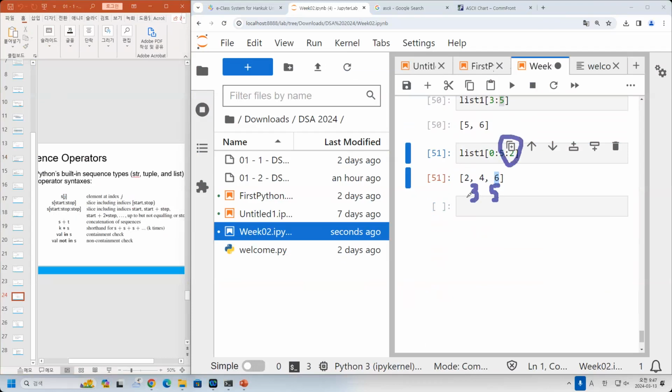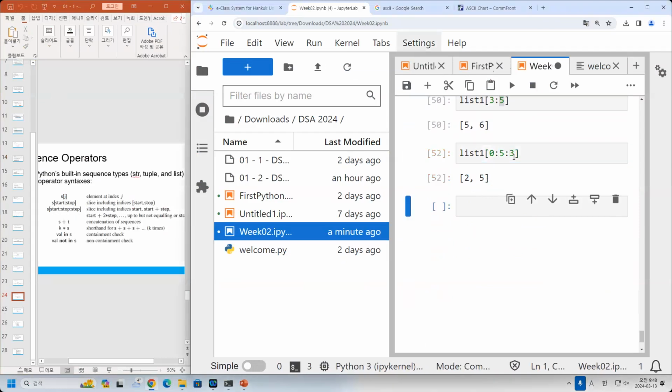This 2 means after 2, skip that one and then 4. So the step is 2. And 5 is not included because we need 2 steps. The meaning of this 2 is every 2 intervals. You can also make this any number. Let's say I want 3 steps. Then it means only 2 and 5.